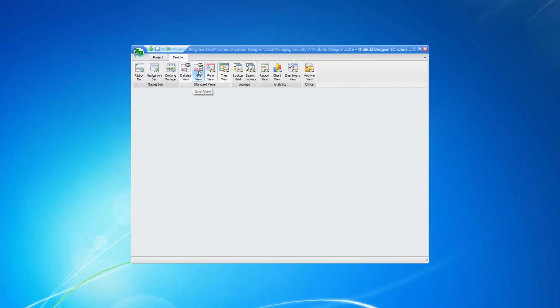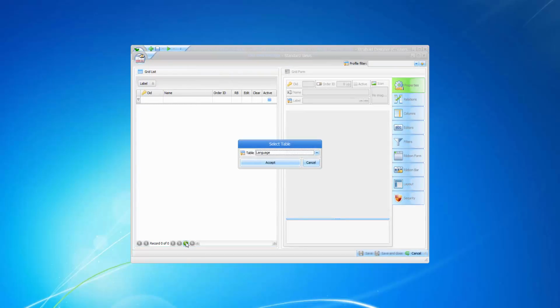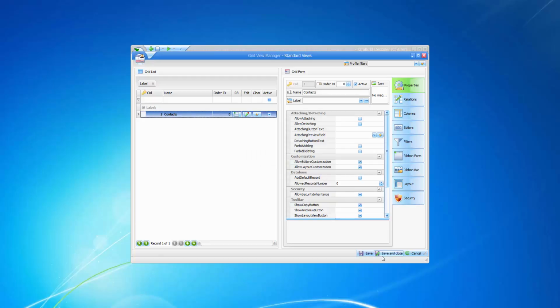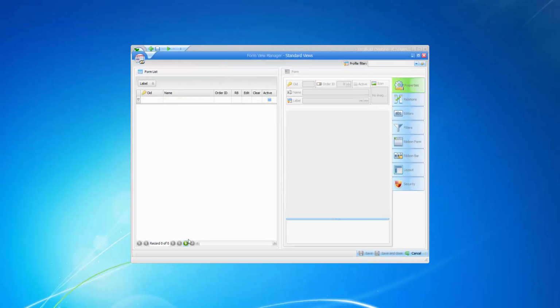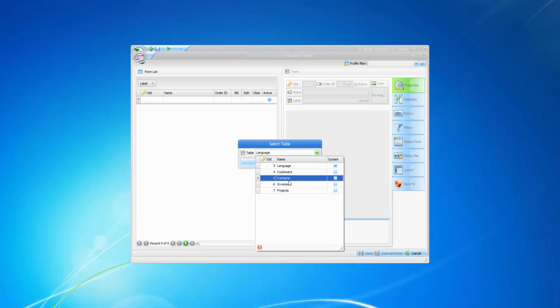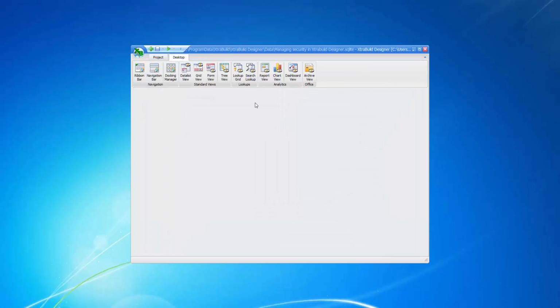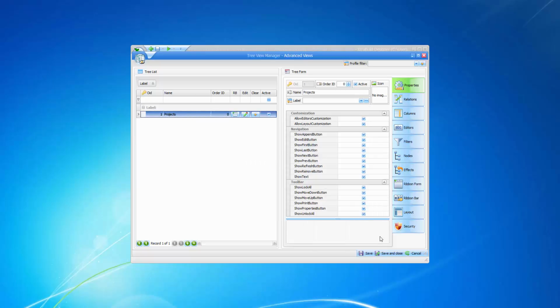The second view is going to be a grid view, and we're going to create one for the contacts table. Accept, save and close. Then a form view. This is going to be connected to the invoices. And the last one is going to be a tree view, which is going to be connected to the projects table. Okay.